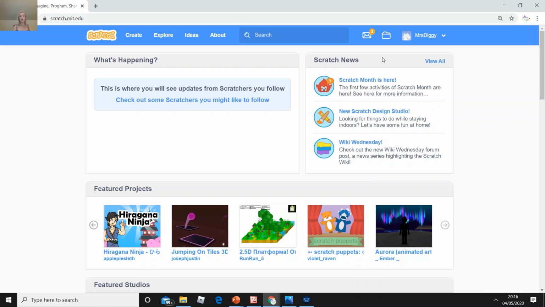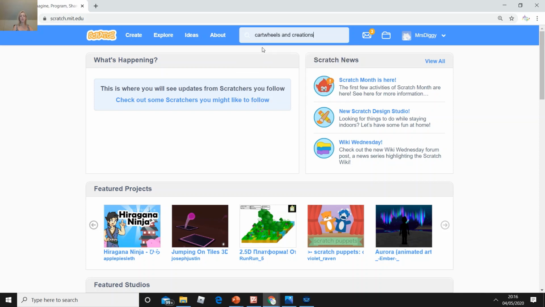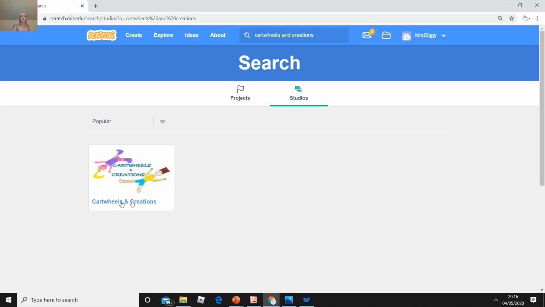So just pause the tutorial and get yourself signed up, and then come back when you're signed in and ready to start. Then what I want you to do is, where you see this search bar at the top, we're going to find the Cartwheels and Creations studio. So you're going to type in Cartwheels and Creations. So you can see it written here, Cartwheels and Creations. Press enter. And then it will say nothing found under projects, but if you click on studios, you can see that our studio comes up.